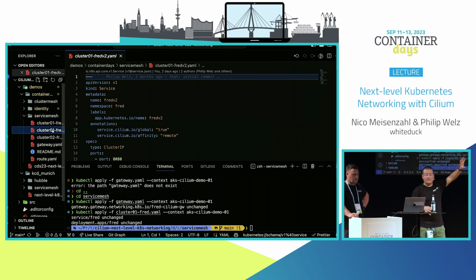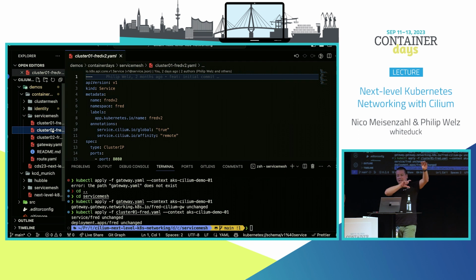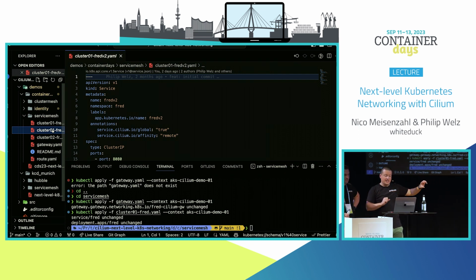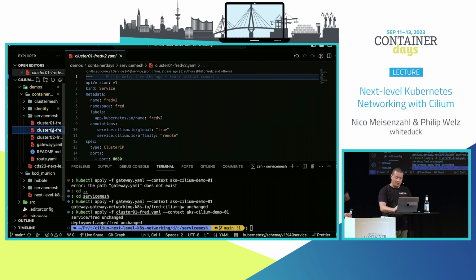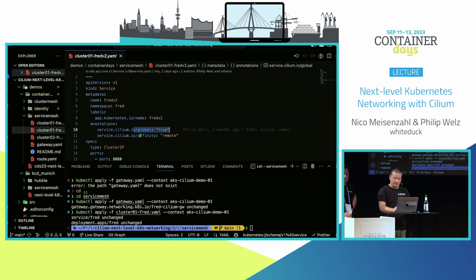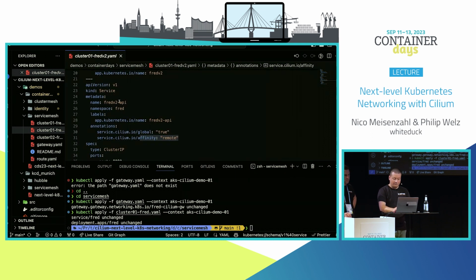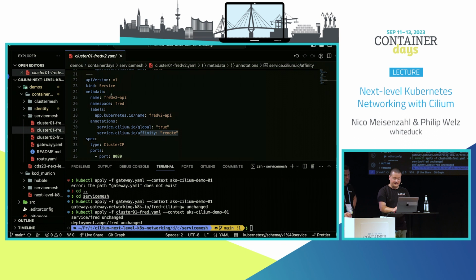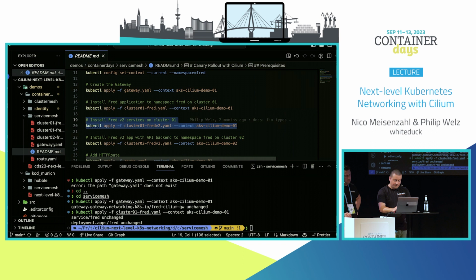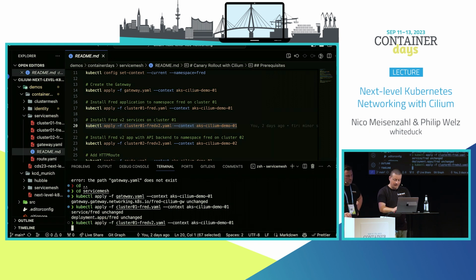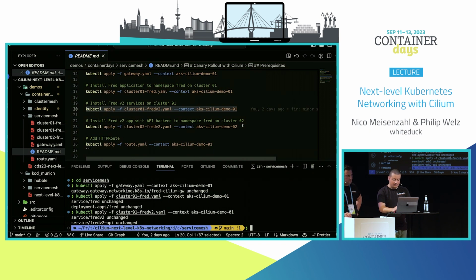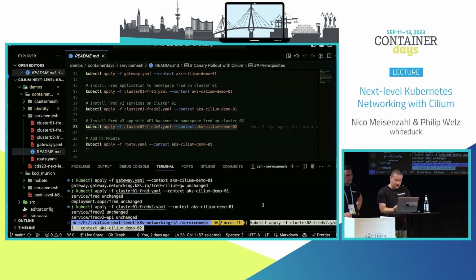So basically, we have a front end and we have an API providing the text we will show on the front end. And basically, as the whole ingress traffic goes over cluster 1, we also need to create those services on cluster 1. And this is basically the service for the front end, which is once again global and affinity is remote. And the same for the second service, which is basically for the API here. So we're quickly deploying that one here.